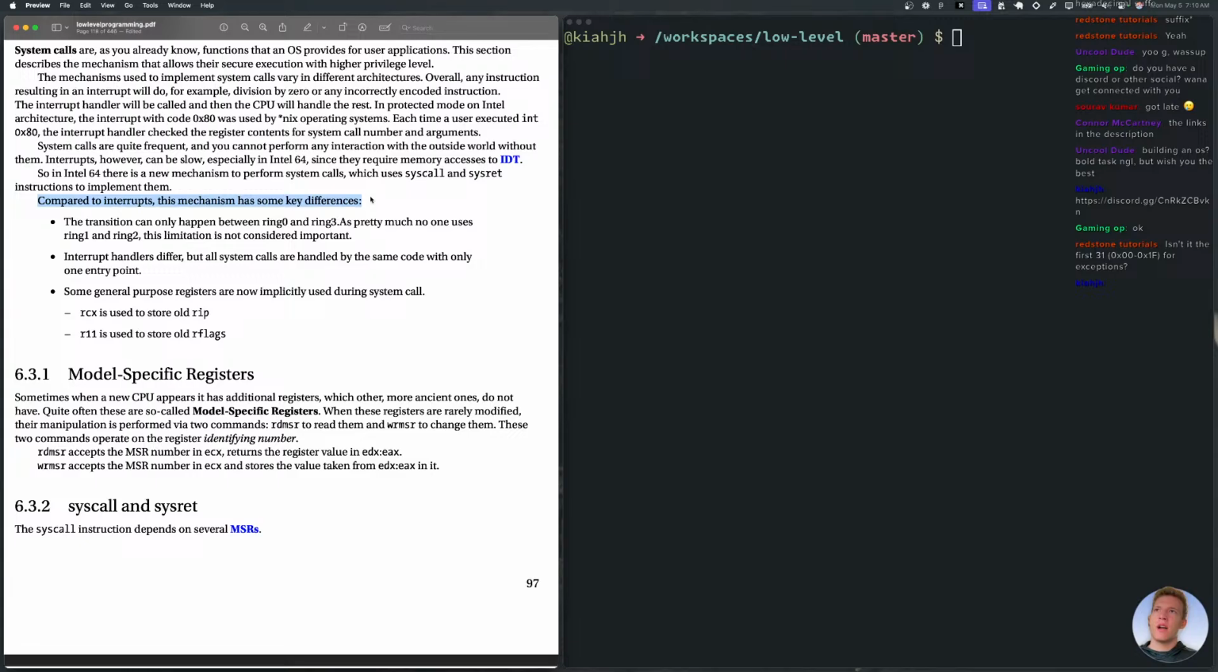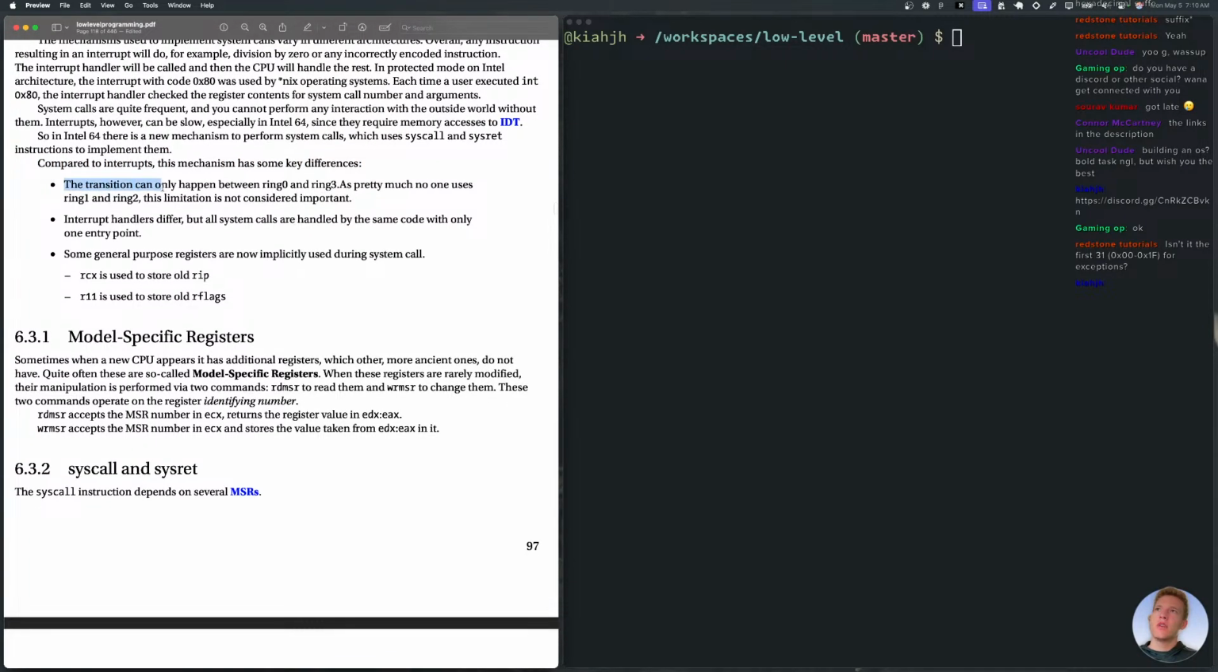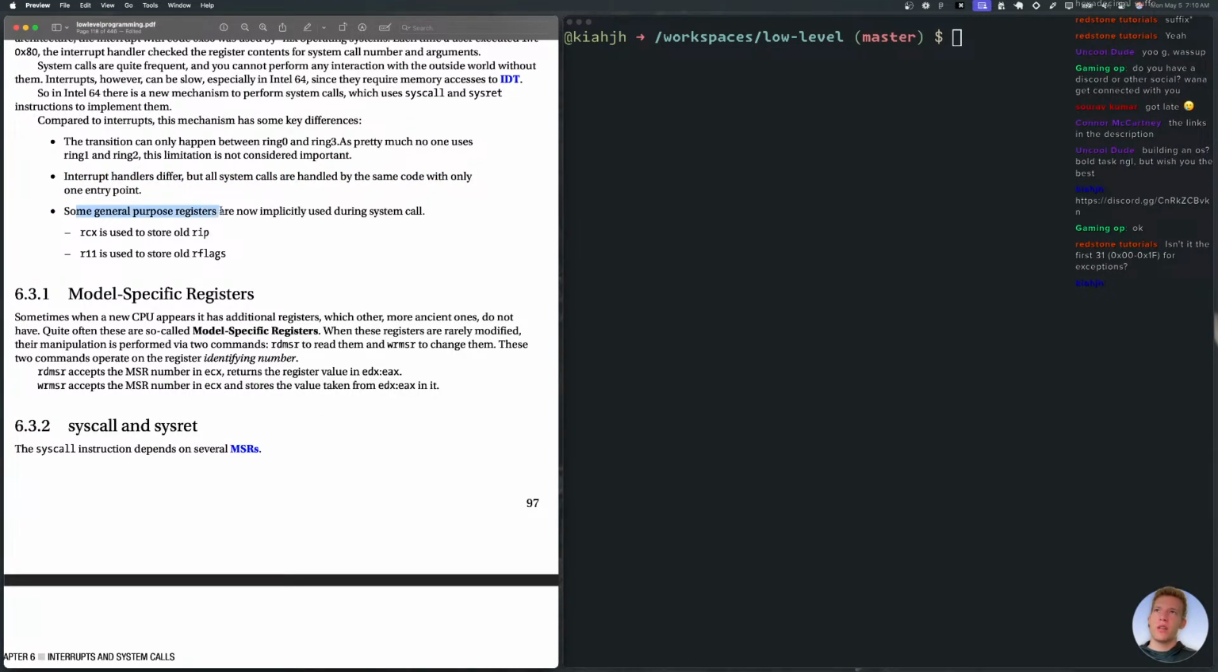Compared to interrupts, the mechanism has some key differences. The transition can only happen between ring 0 and ring 3. As pretty much no one uses ring 1 or ring 2, this limitation is not considered important. Interrupt handlers differ, but all system calls are handled by the same code with only one entry point. Some general purpose registers are now implicitly used during system call. RCX is used to store old RIP.